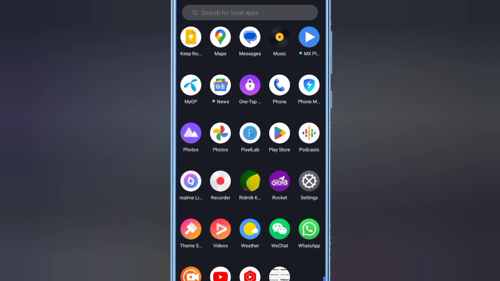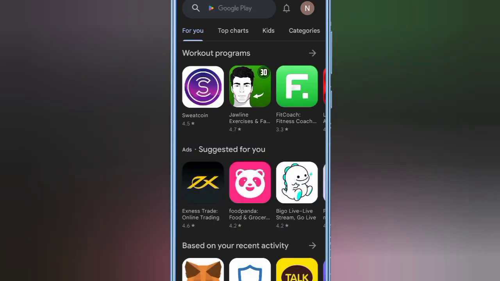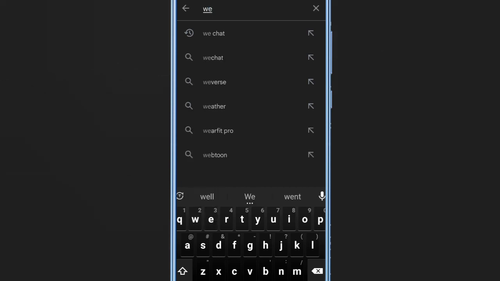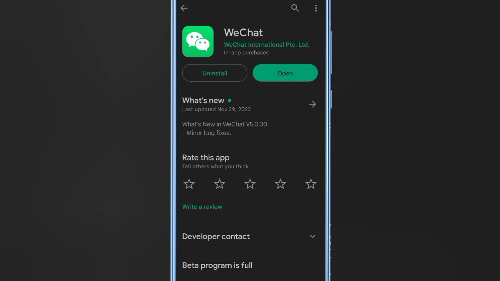So today I'm gonna share with you how you can download WeChat Messenger in your device. It's really simple. You need to go to Google Play Store. So I'm just going to click the Google Play Store app, or you can also download it from App Store. So search here for WeChat, then you will get the WeChat app.